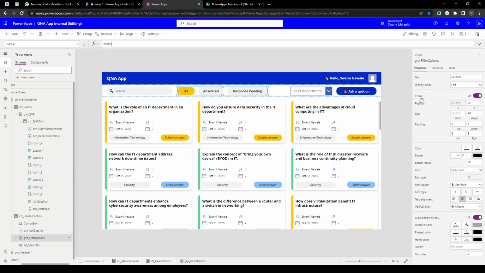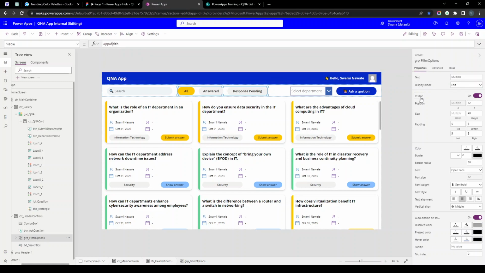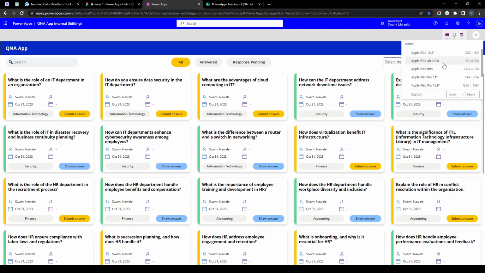I will go to the visible property of the group and I'll simply write App.Width should be greater than, let's say, 1280. So if my device width is greater than 1280, then only these controls will appear, otherwise they will not appear. So let's have a look at it. Currently I have played this app, so these controls are appearing. So I will just select the small device.